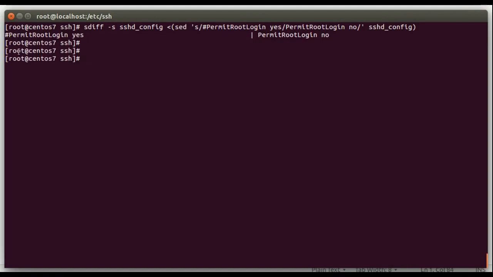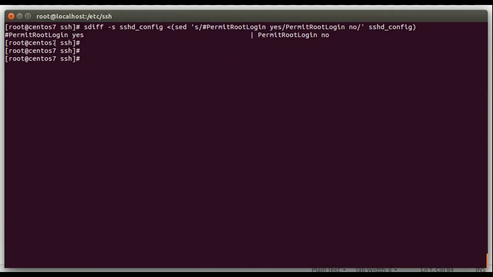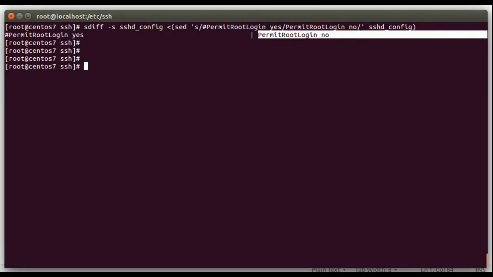So we'll go ahead and press enter there. And you can see the only line in the file that this sed command affected was this permit root login yes, permit root login no. So you can see in the original file it's commented yes. If we were to run this sed command on the file, it would change it to no. So anyways, you can use sdiff along with this process substitution to preview changes that sed or other utilities are going to make without actually making the change.